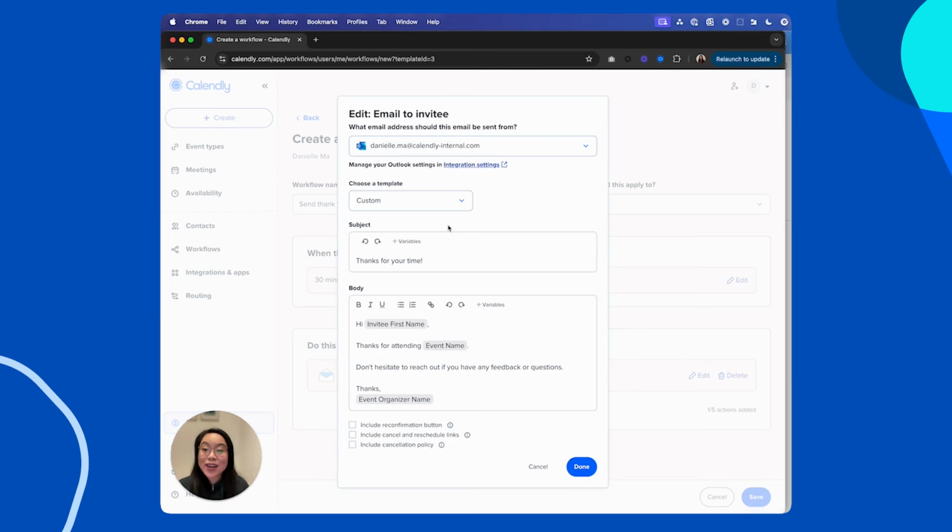Now, every time this thank you email sends, it's going to show up in my Outlook sent folder, and any replies are going to go directly to my Outlook inbox. This keeps everything in one place for you, and it makes things a little bit more personal for your recipients because they're going to get an email from you instead of a no reply email address.